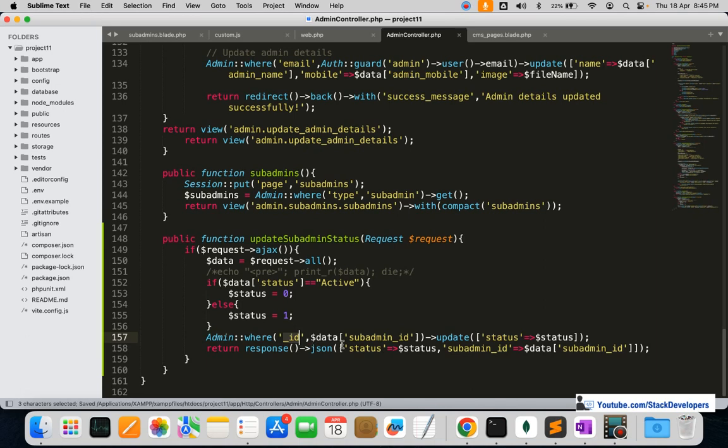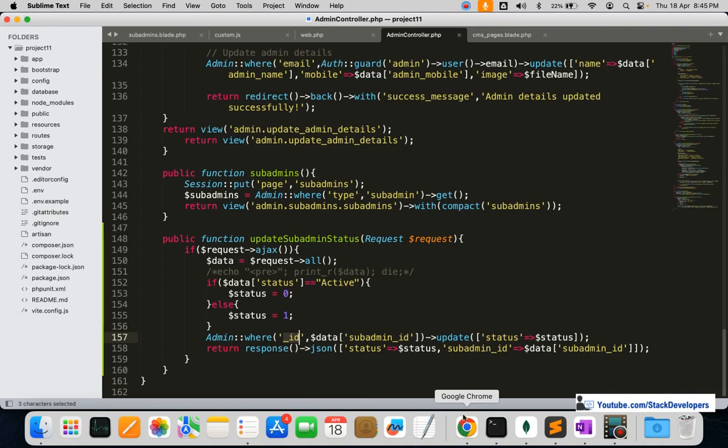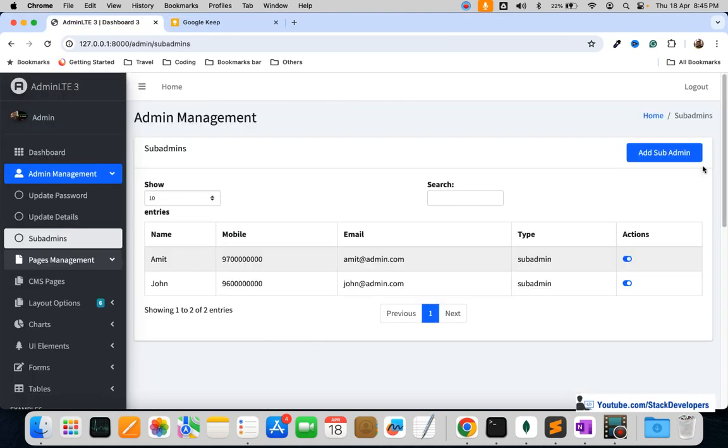Okay, so here we are going to compare with that underscore id, and we'll update that status. If the subadmin is already active, then we will make it inactive, and if inactive, then we will make it active. Okay, so let's see if any other step is remaining. That's fine, that's done, and I'm now going to check if we are able to make it inactive.